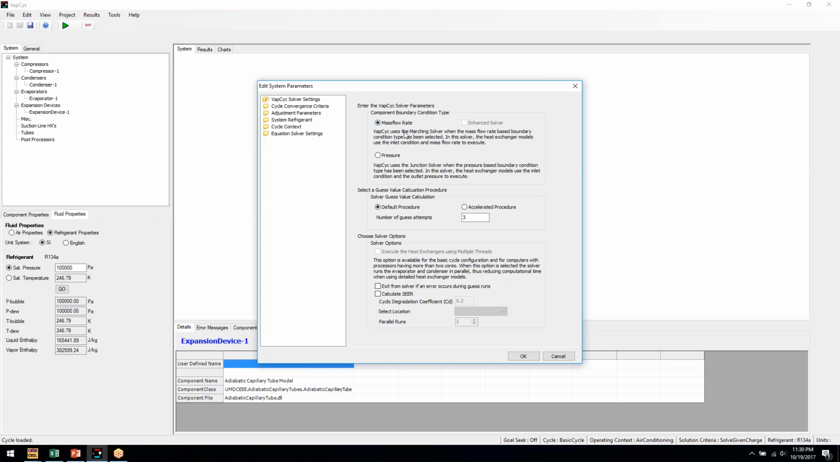So in this case, we use the marching solver, and the outlet state of each heat exchanger is calculated from the inlet condition and the current mass flow rate. There's also a pressure option, which calculates the mass flow rate from the inlet condition and the outlet pressure. We also have an option for a default or an accelerated procedure. Default procedure is a bit slower, but has a higher chance of convergence.